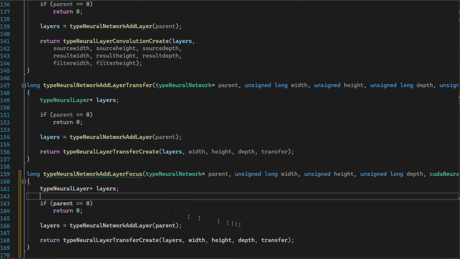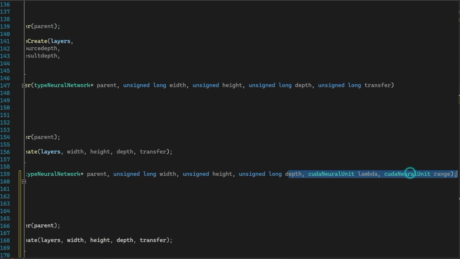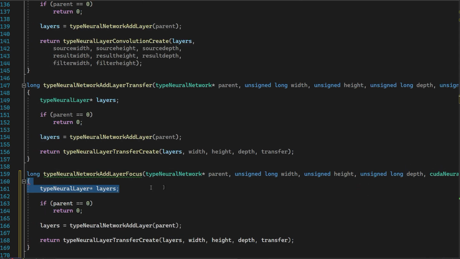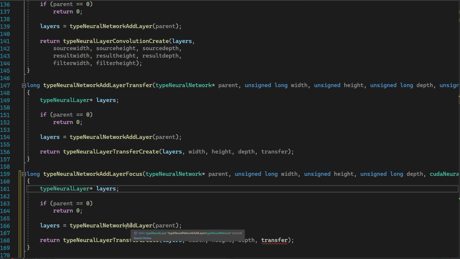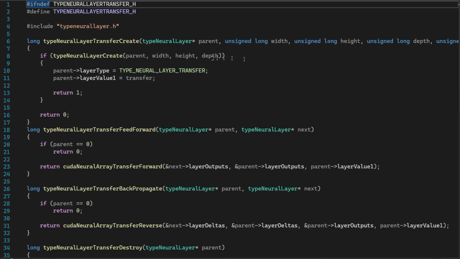Okay, so it works. CUDA null layers, type null layer layers. Wait. That's not. Just typing problems. Okay, add null layer and add layer focus create. Focus create. There's something else we need to change. Let's just change it now because I don't have to deal with it later.